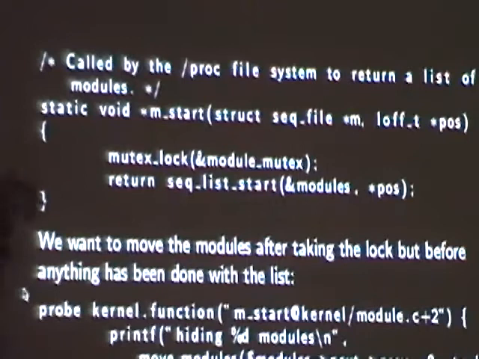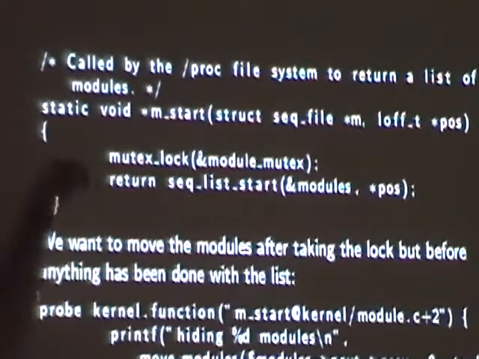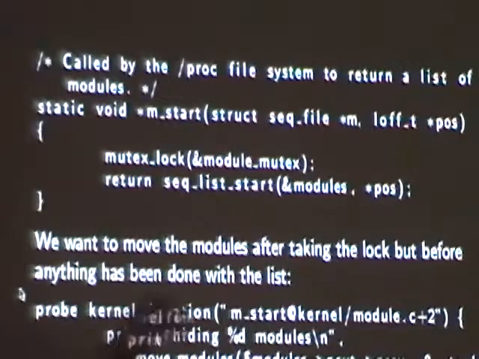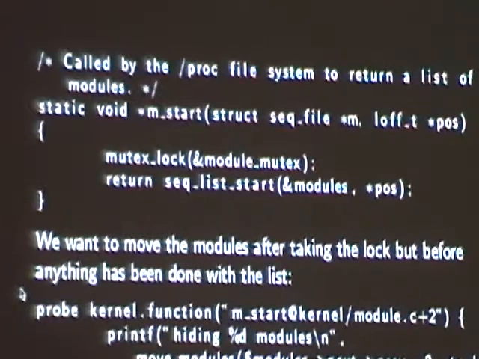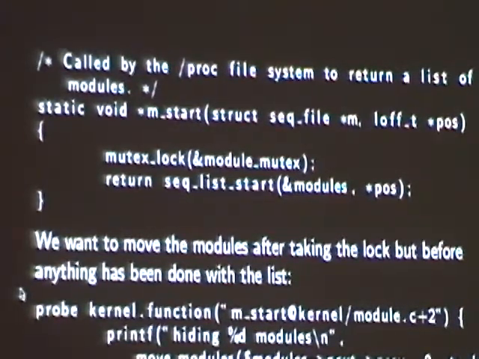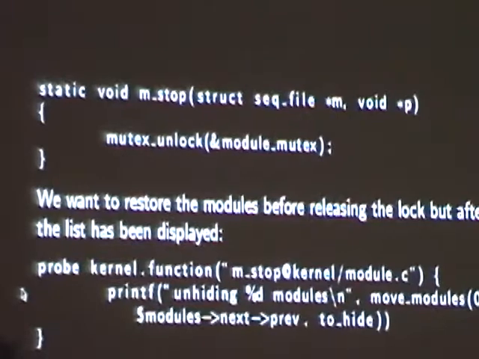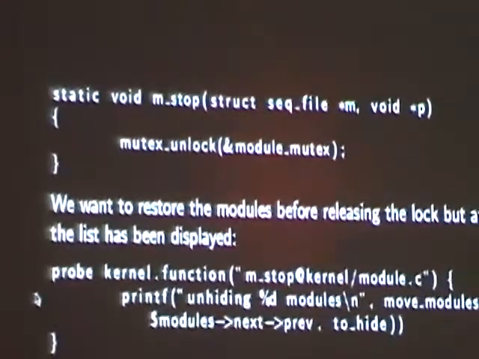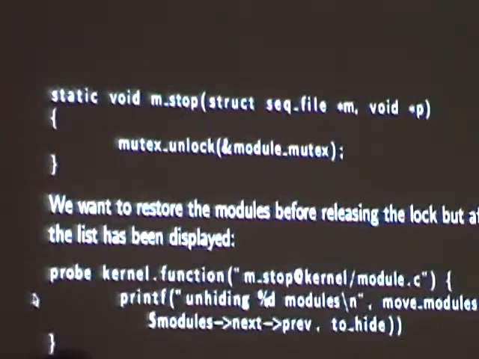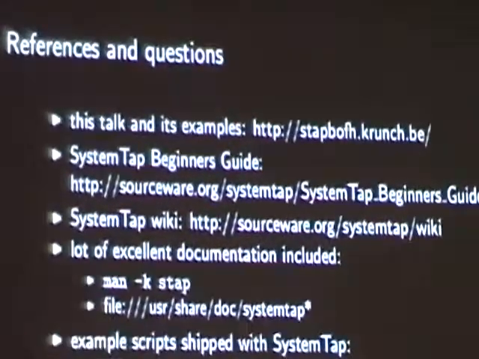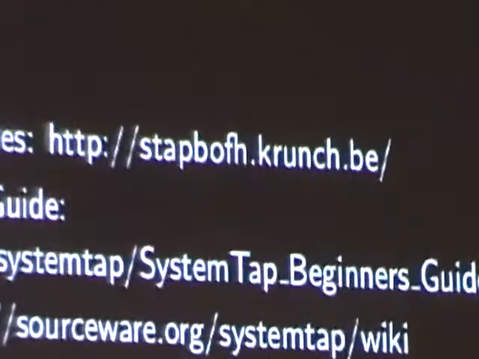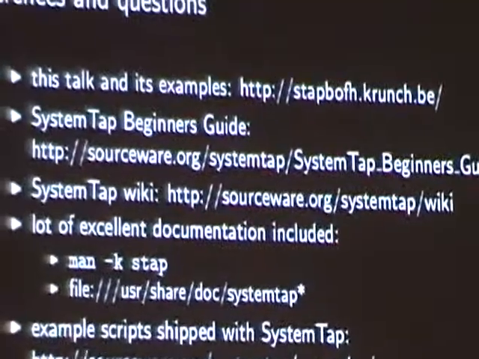What we are doing here, we want to inject just after the mutex, but before we actually do anything with the list. So that's why you have plus two here. And we just call the function we have written just before to move the modules along. And we do the opposite when the user closes the file. I don't have time for the actual demo, but basically whenever someone opens the file, it will not show the modules you are hiding. So you are hiding Systemtap with Systemtap.